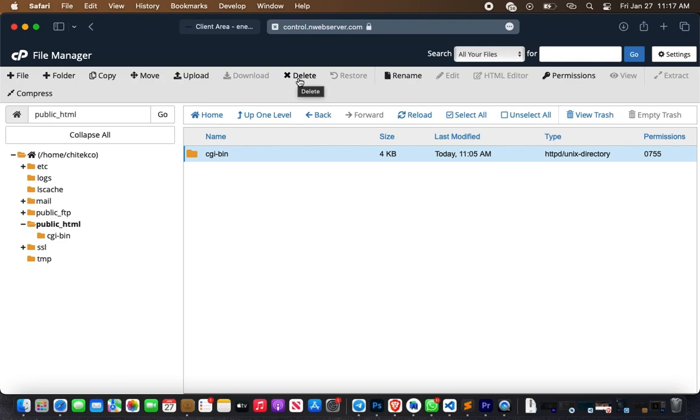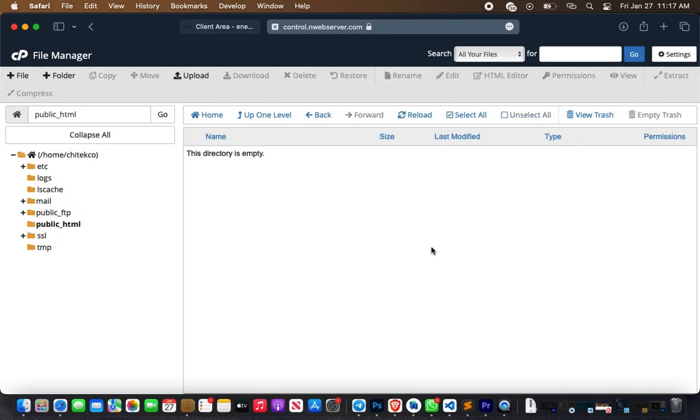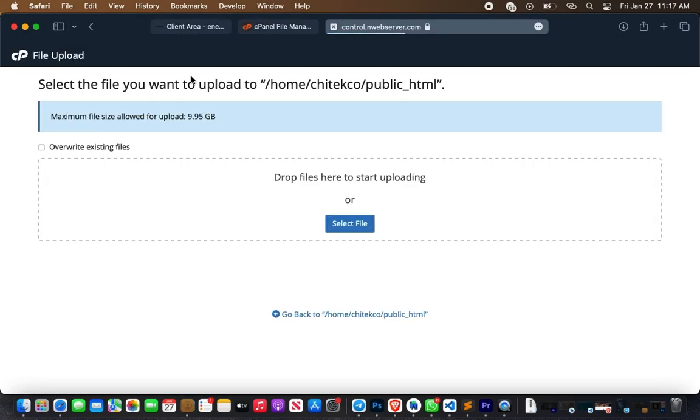So the first thing I'll do is there's a default folder that will be available as a welcome page. Now I'm deleting that folder. Delete. Skip the trash, permanently delete these files. Confirm. So the next thing I do is I'm going to upload the file now. I'm going to my system to upload the file.